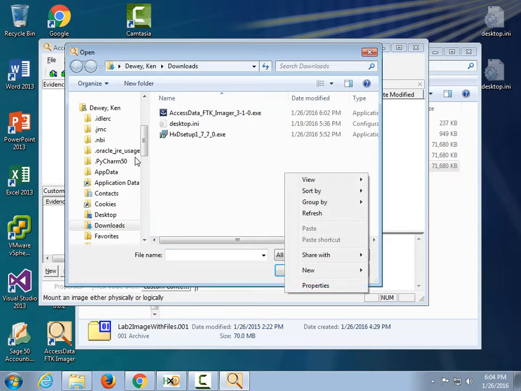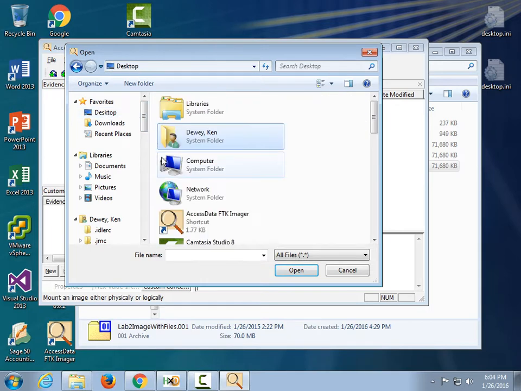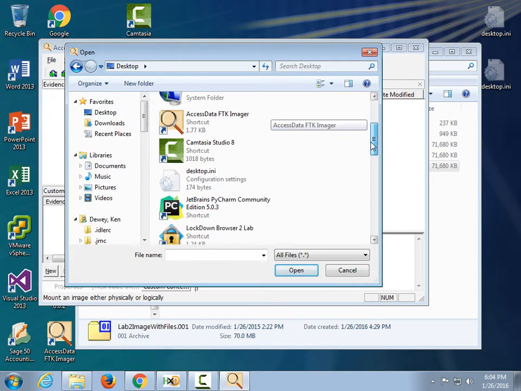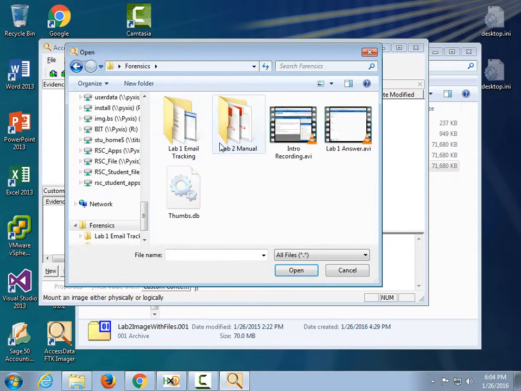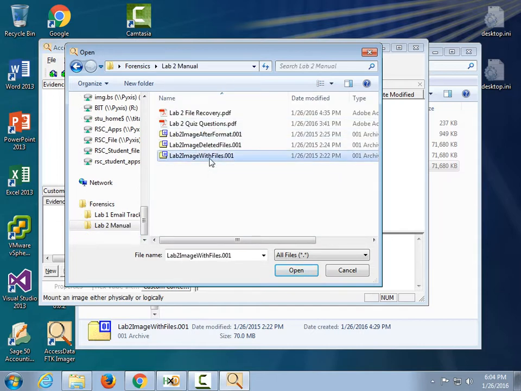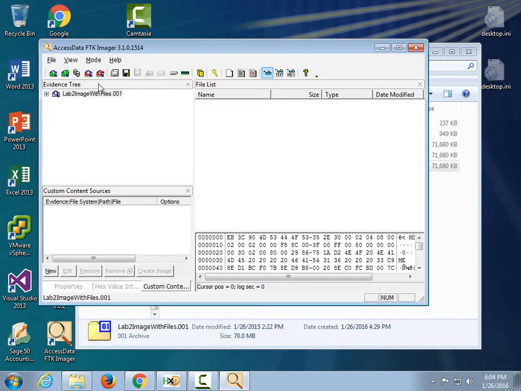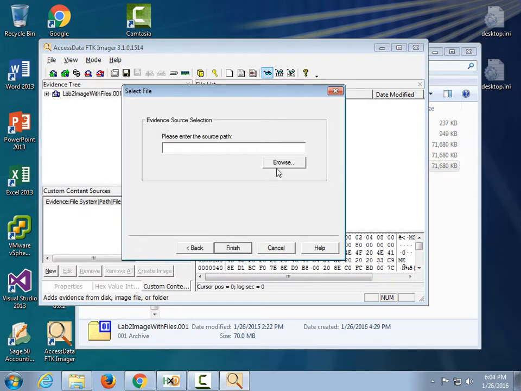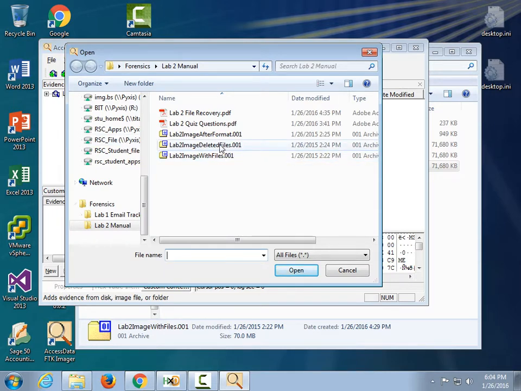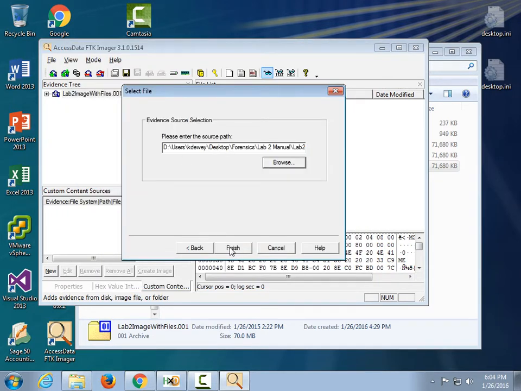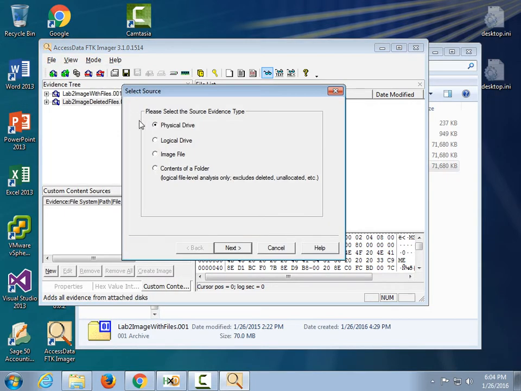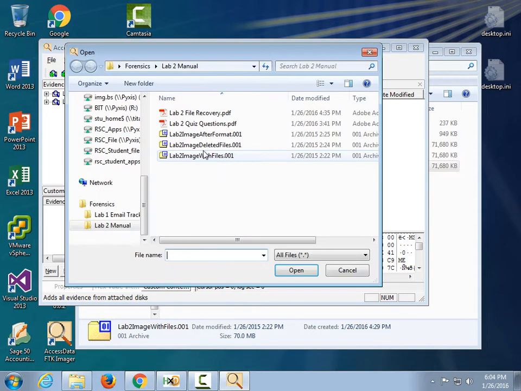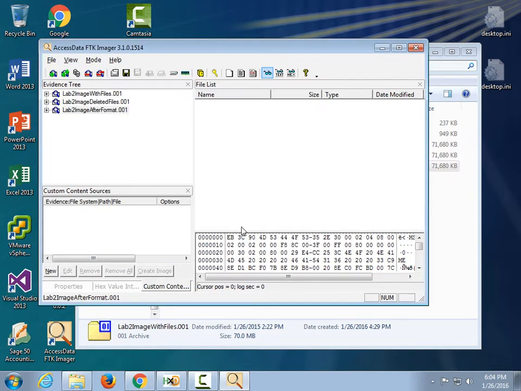I'm going to go here to my desktop, and it's in Forensics, Lab2. I'm going to open up the one with files. Okay? I'm also going to open up, okay, there it is, the one with deleted files. Then we're going to add another one, after format. Okay? Image file. These are all the same image. Okay, let's look at some differences.